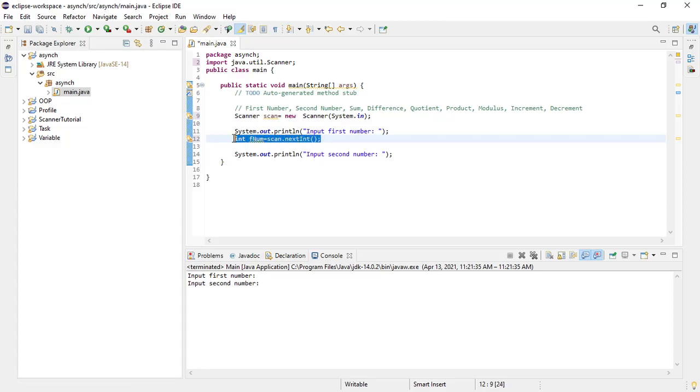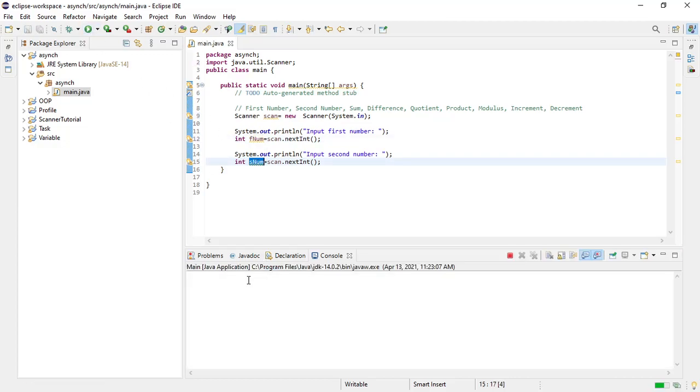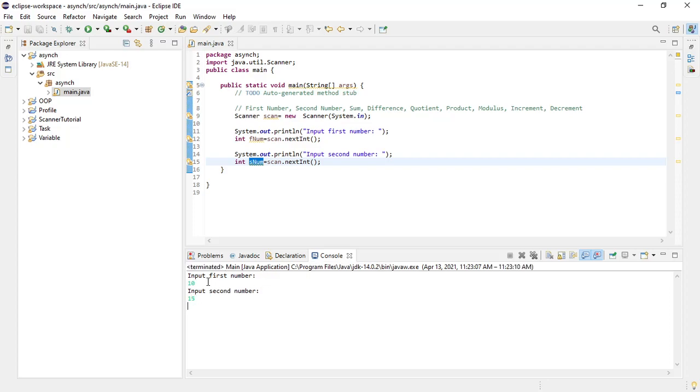Okay, and then I will just copy this code for our second label. The only thing that changes is the name of the variable. So we have a first number and we have a second number. Let's try. 10, then 15. So the program allows the user to input a number.